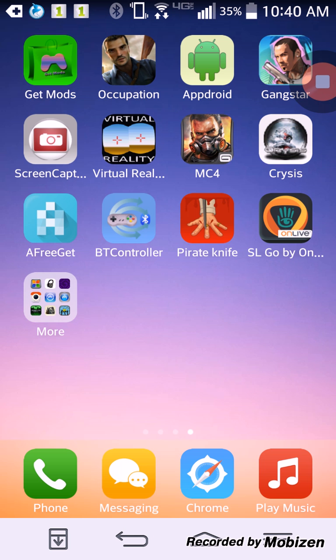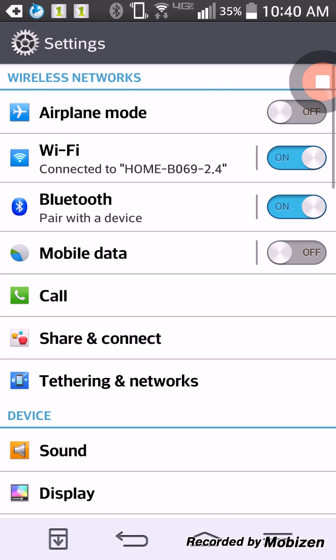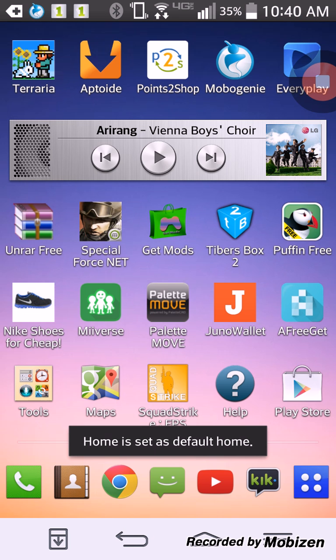Now let's say you want to change it back to the regular Android. So then all you have to do is head over to your settings, click home screen, and then click select home, and then click home, and then it'll say home is set as default.